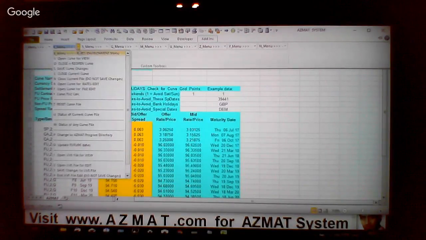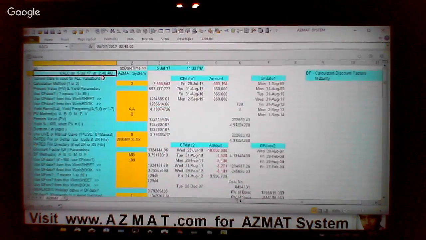Add-ins, K menu, close current file, do not save changes. Done. Brilliant. Now I'm only here, I've got my data file left here. I could use that command again here, but I wouldn't. Why would I want to save it? No changes to this. So be careful on which command you use and when.